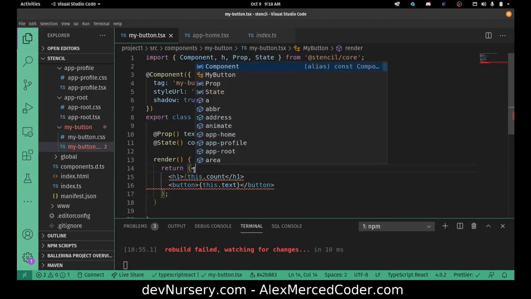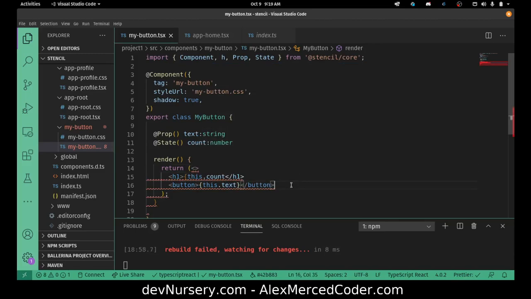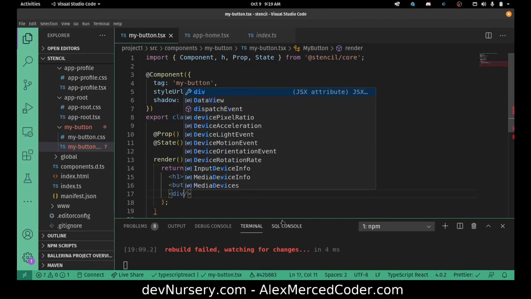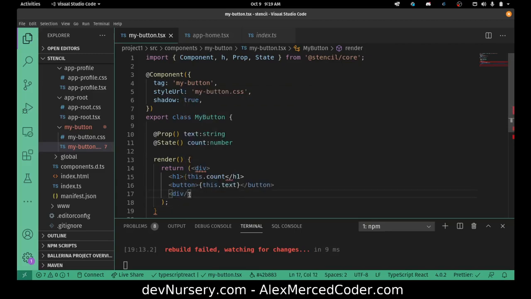And I need a fragment because, no, I guess maybe there aren't fragments in Stencil. There we go. Otherwise, the rules of JSX apply. I have to have a top level element. So let me just do that. Nope, I'm missing a curly bracket over here. And we're good to go. So now we want to make it where this button has a function that adds to the count.